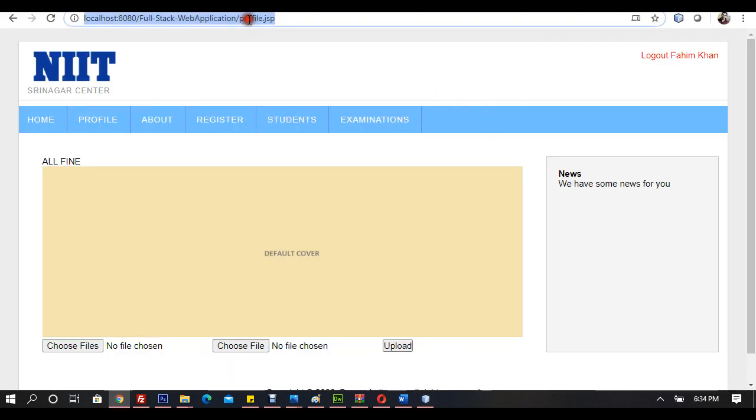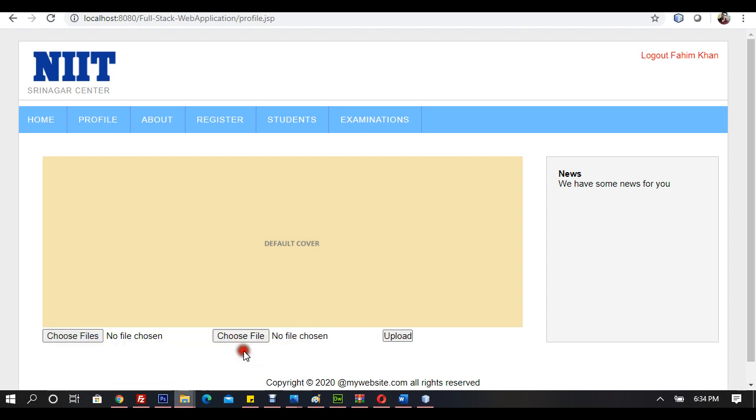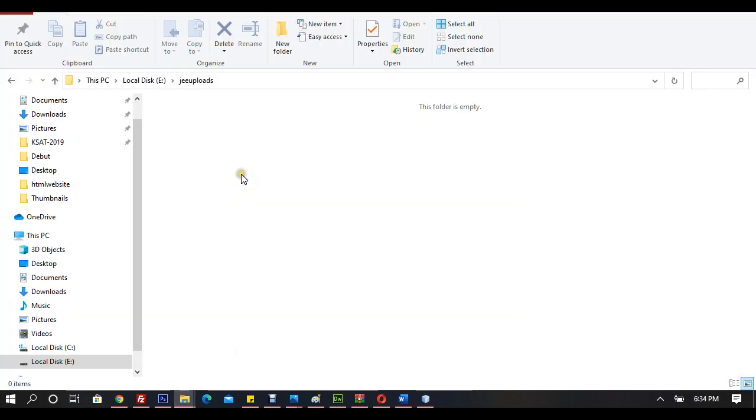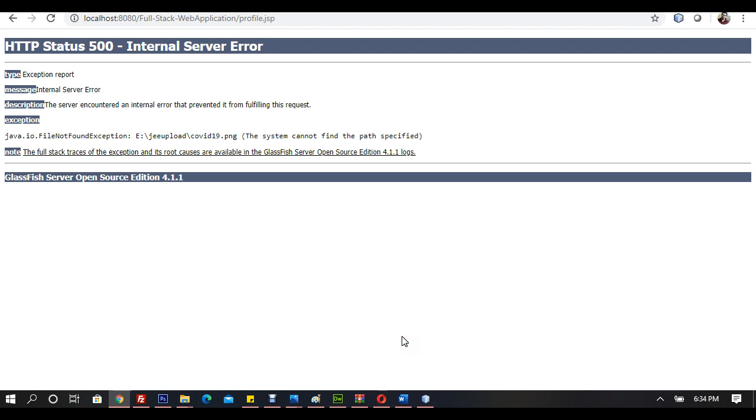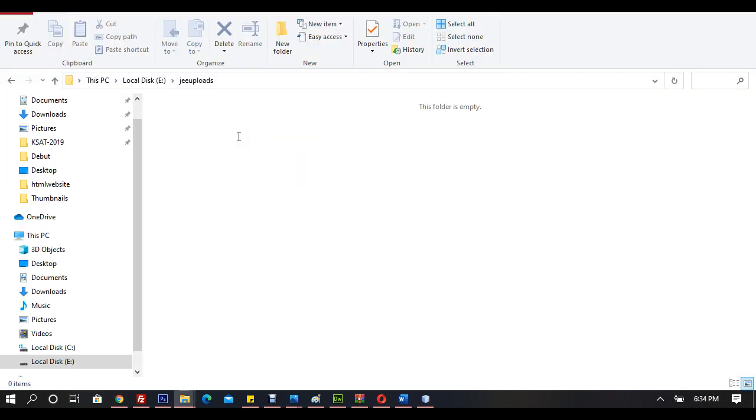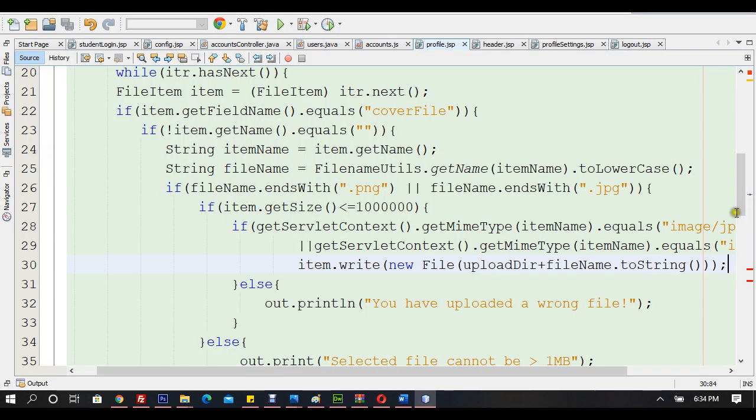So now let's see. This is my JEE uploads folder, blank and empty. Now what I do is upload the file, and I say upload, and we're getting an error. But you can see the file is completely good. The system cannot find the path specified. Okay, why not? File not found, but why?